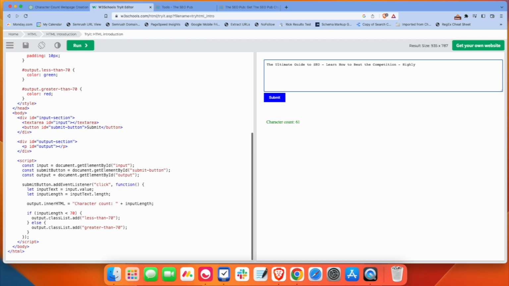Let's add something. There's our new title tag. Now if we submit it, it highlights it in red, tells us we're over the character count that we wanted.